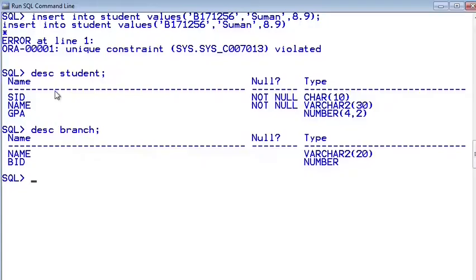Both are okay. See here, we have two tables: student, with student ID, student name and GPA, and we have another table, with branch ID and branch name. If we want to establish a relationship between the student and branch, meaning we want to add the branch information of the student, then we can add this branch ID to the student table as a foreign key, which is coming from the primary key of the branch table.